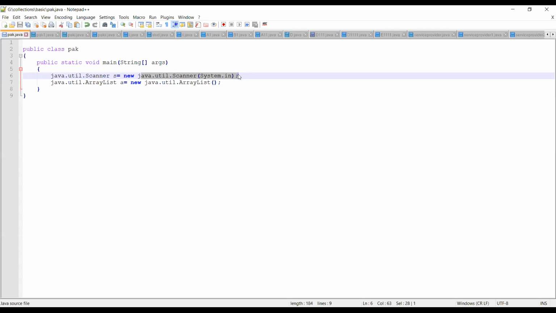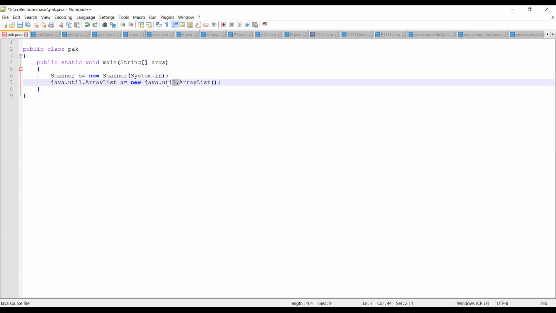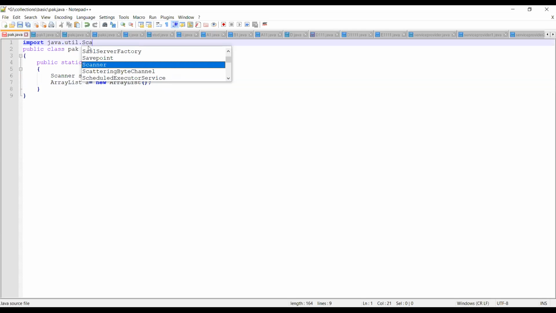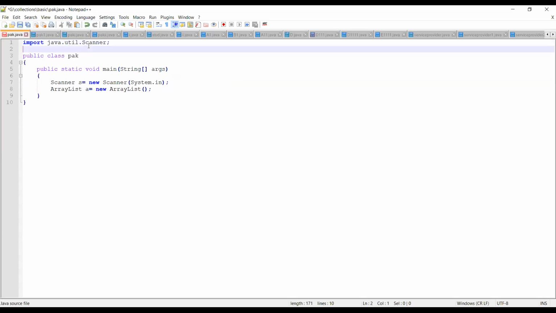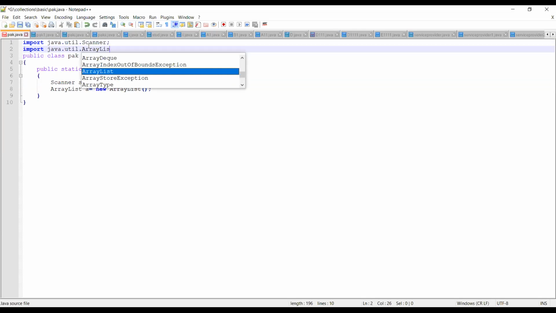Yes, we do have an alternative method. I can remove this, and instead of specifying the fully qualified name, I can specify it using an import statement. The alternative is the import statement. Now I am going to write import java.util.Scanner, and import java.util.ArrayList.